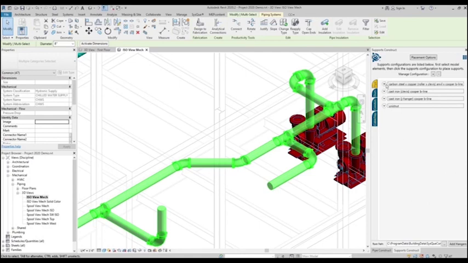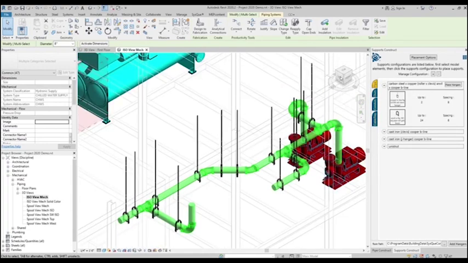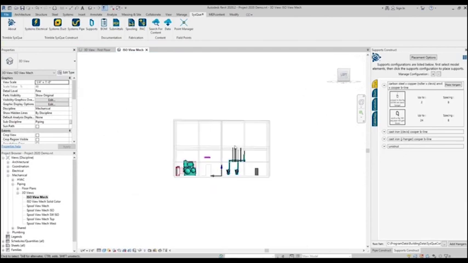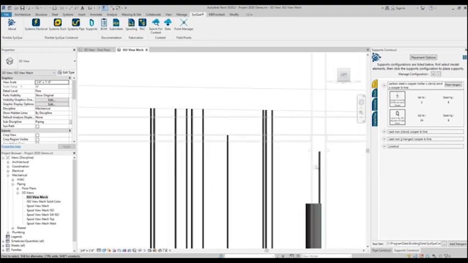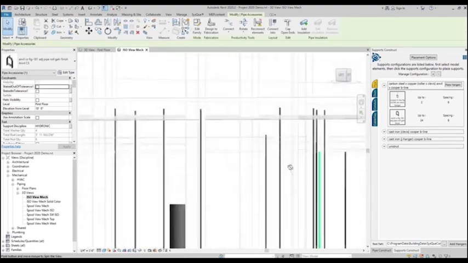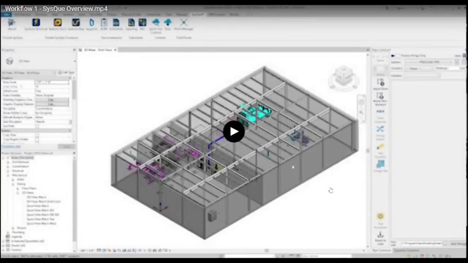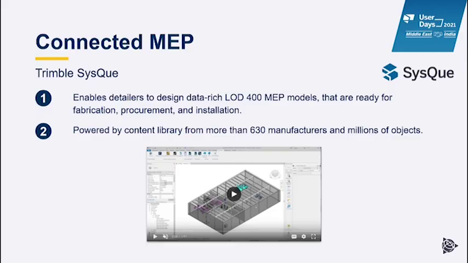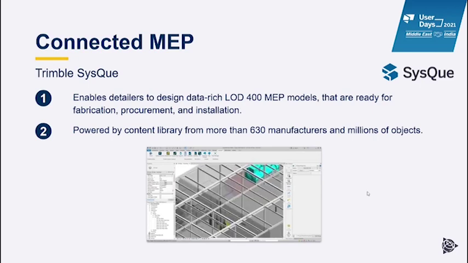What I can also do is add supports and hangers for that run. So you can see with a click of a button, I've defined the settings for my supports, the spacings for them, where they need to go, and automatically SysQ will place the supports for me. They are intelligent enough to look for the nearest structural element and fix there. And you can see that this support found a structural beam as the nearest element, and it attached itself to that beam over there. So this is SysQ as it works out of the box.